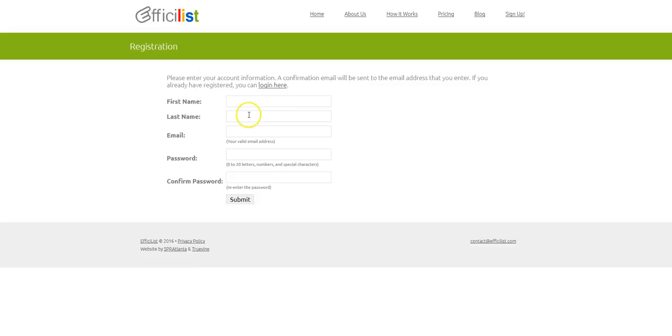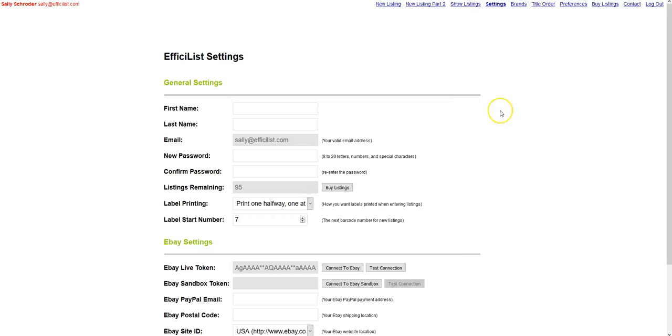You'll enter your first name, your last name, an email address, as well as a password that's 8 to 20 characters, includes numbers, at least one uppercase letter, one lowercase letter, and then optional special characters. You then confirm your password below and then press Submit. At this point, we'll send you an email, and the email will include a link to confirm your email address, and when you click on that link, it'll send you to the settings page.